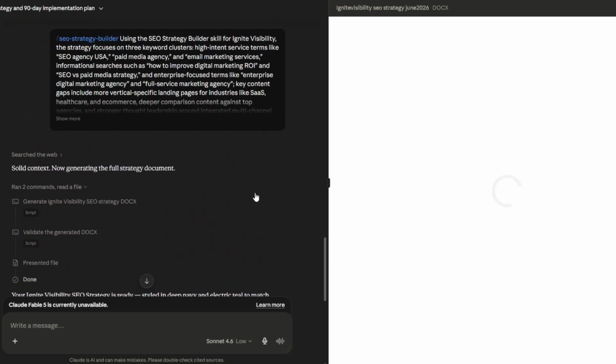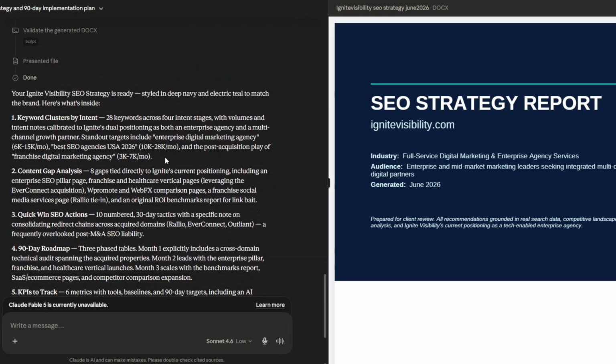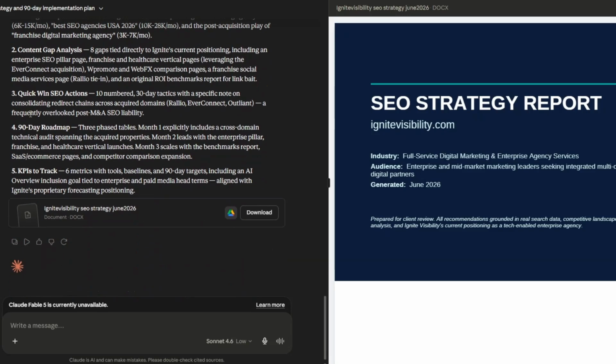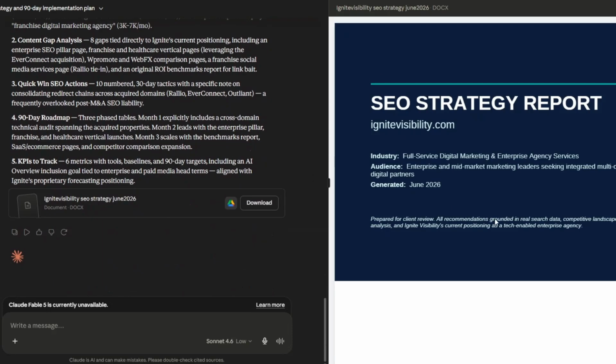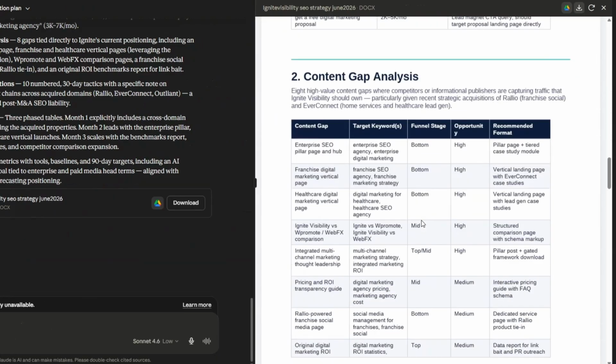So here you can see we successfully generated our SEO strategy for our company, Ignite Visibility. This is incredible. Here's what is inside: keyword clusters by intent, content gap analysis, quick win SEO actions, a 90-day roadmap, and KPIs to track. To preview the strategy report for the company, you can preview it right here on the right.